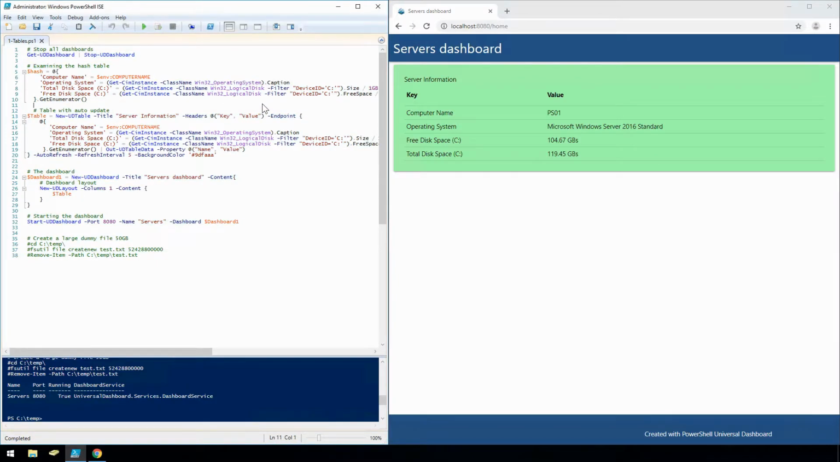Now, if you're unfamiliar with what a hash table is, it's basically specifying a key, which is a label for a certain value. So on line 5 through line 10, we have the same hash table that's within the endpoint brackets of the New-UDDashboard command. We have our computer name, which is the key, and equals this environment variable of computername. So it's pulling the computer name that is running this PowerShell session. And we have the operating system, which is basically a WMI command that's going to get the operating system value. And then we have our total disk space and free disk space here for some example data.